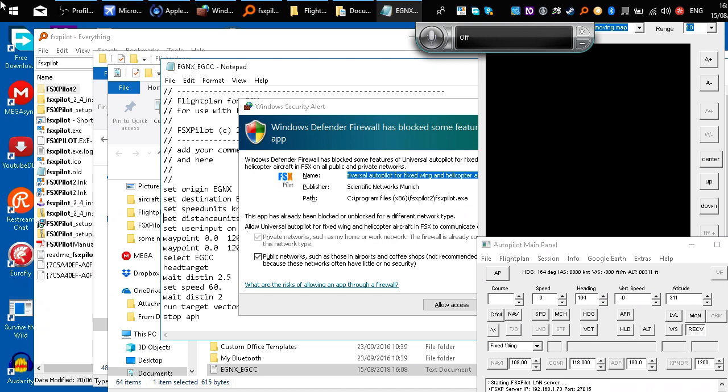Set distance in miles. Set user input on. That's an important line as well. That means that you can actually input and change things while the flight plan is running. So you can adjust speeds, you can adjust altitudes. If that was changed to user input off, then you wouldn't be able to do that.